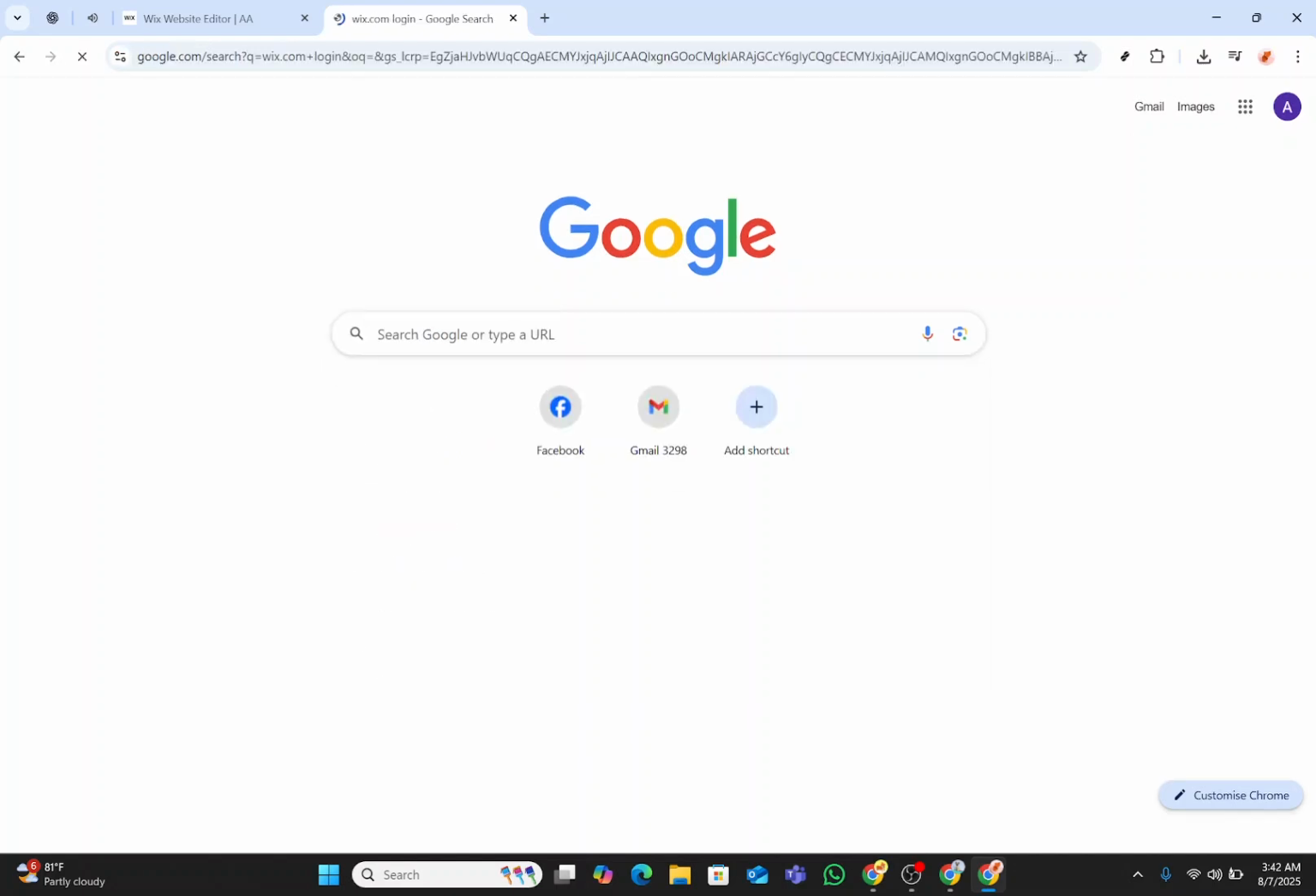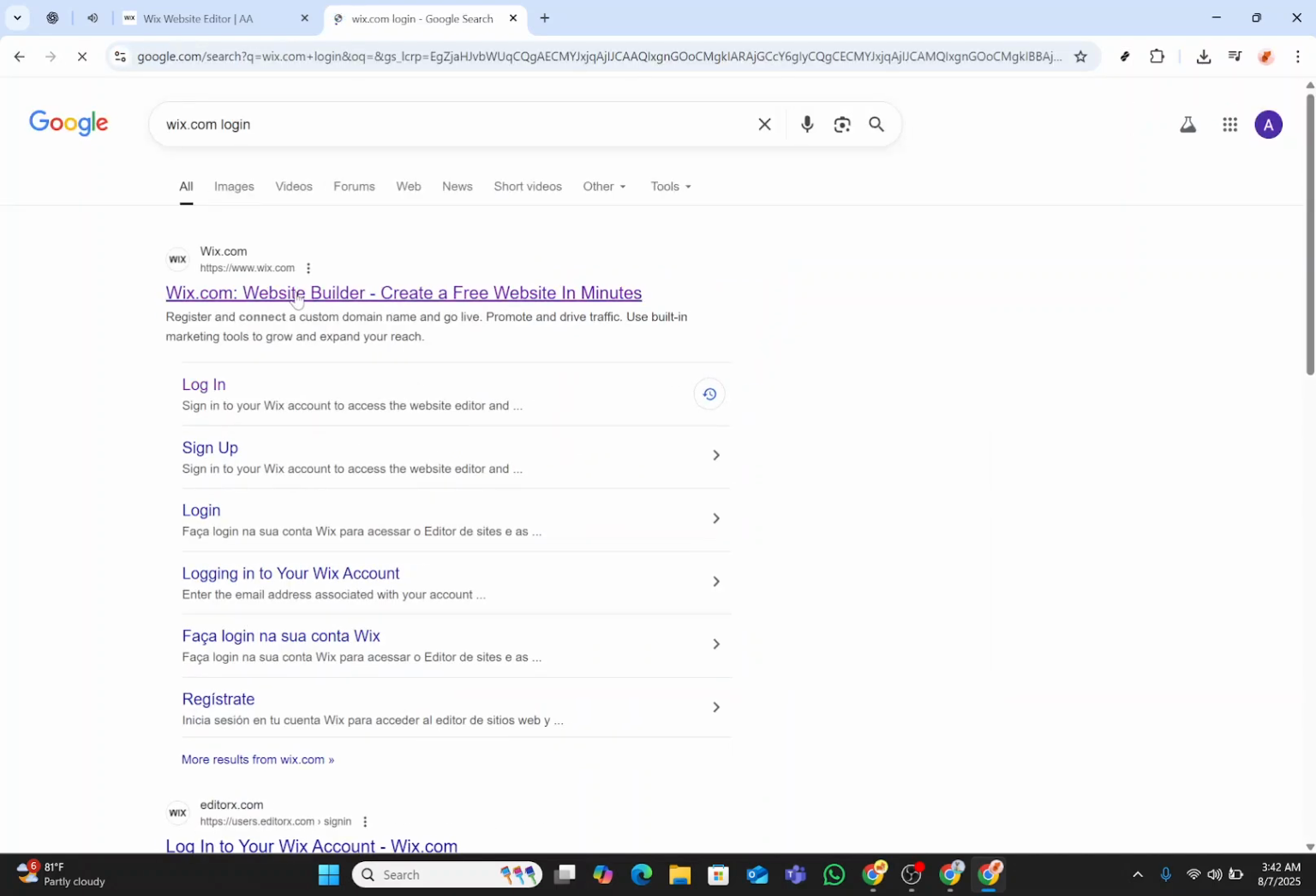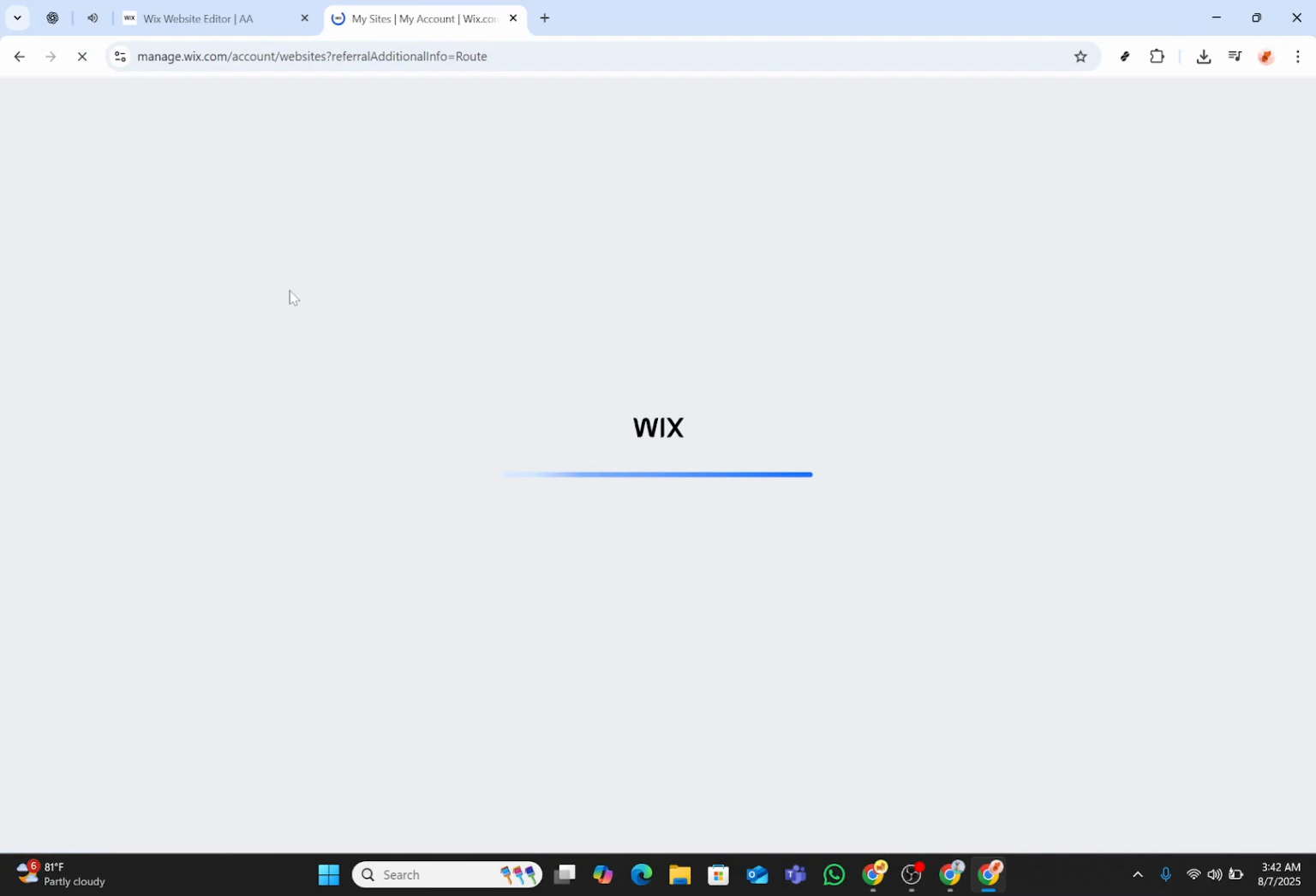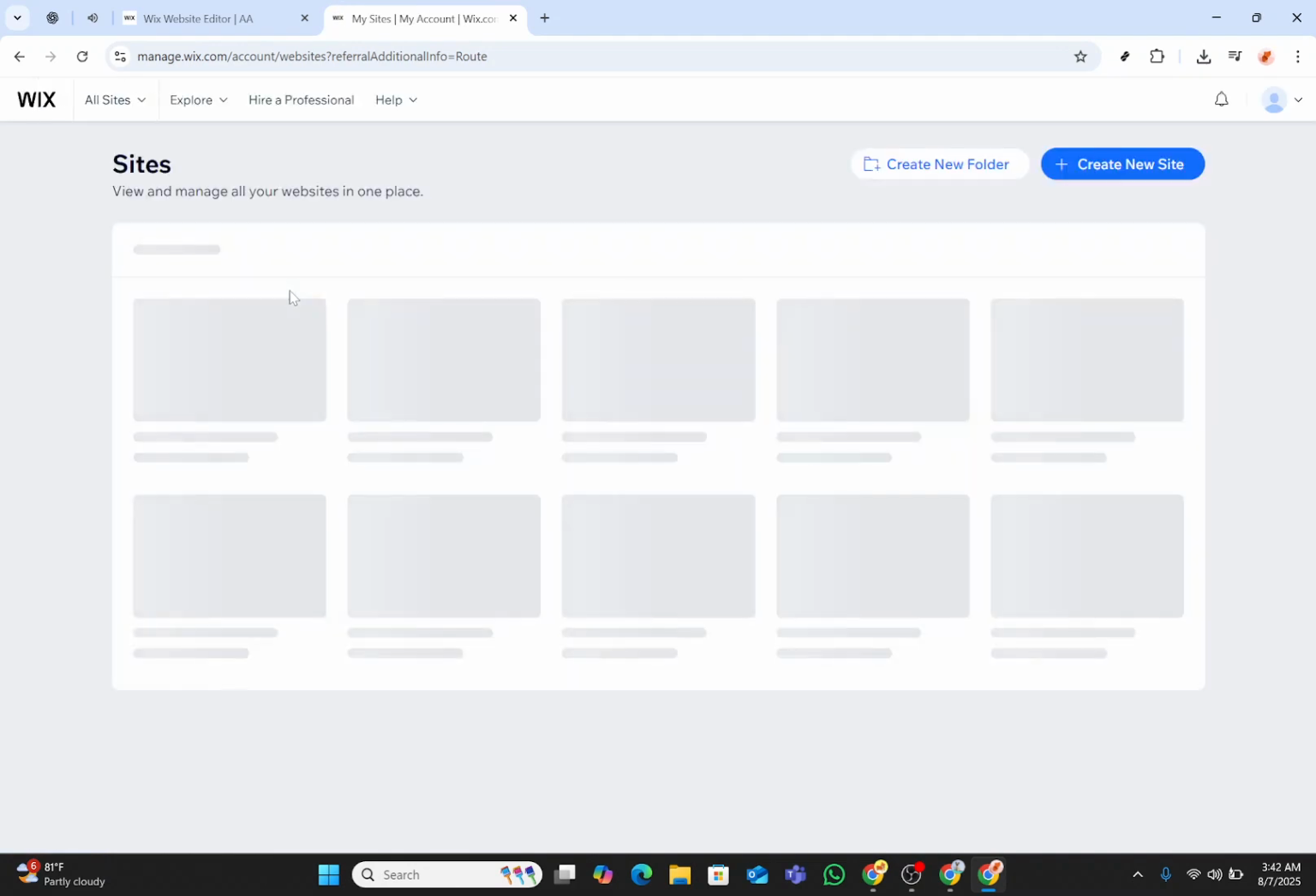First, you'll want to navigate to the Wix.com website and sign in. Enter your credentials and gain access to your account. This is your starting point to manage and edit your website.